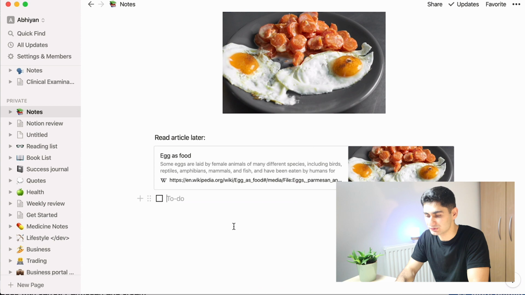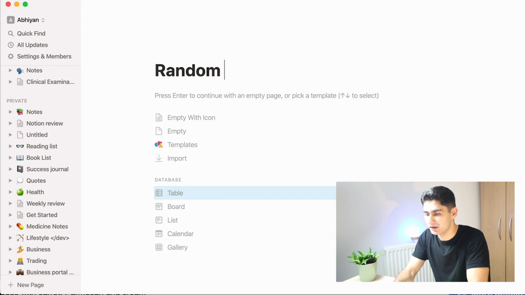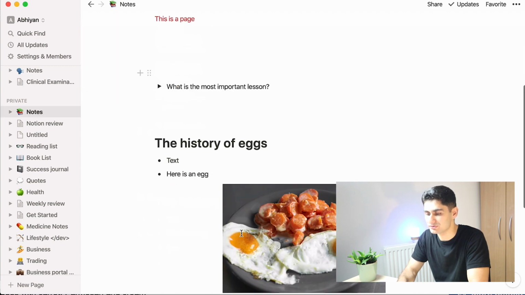So you can create a to-do list, you can create a page within a page. So let's say if I wanted to put some random notes that I don't want to be in my main page, I can actually type random notes and I can type them here. You can go back to the original page by going in the breadcrumb at the top here, or if you want, you can actually create breadcrumbs inside of your page as well. So you can do that and you can go back to the original notes.